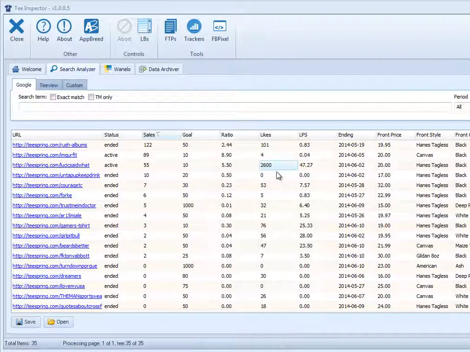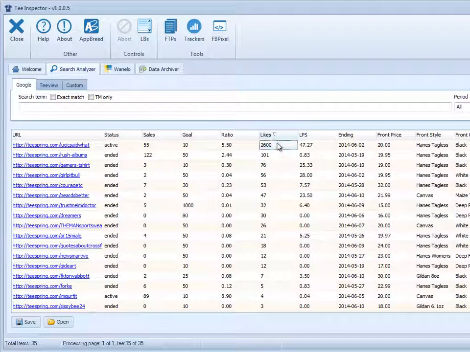Another way you can use the likes is if you sort by here and you get one that's super high, like 30,000 likes, but then there's only like one sale. Well, that's a really strong indication that you should not promote that shirt, or maybe not even that niche, because it's getting a tremendous amount of likes, but who cares about likes? What you really want is sales to make money, right? So that's another way you can use that.